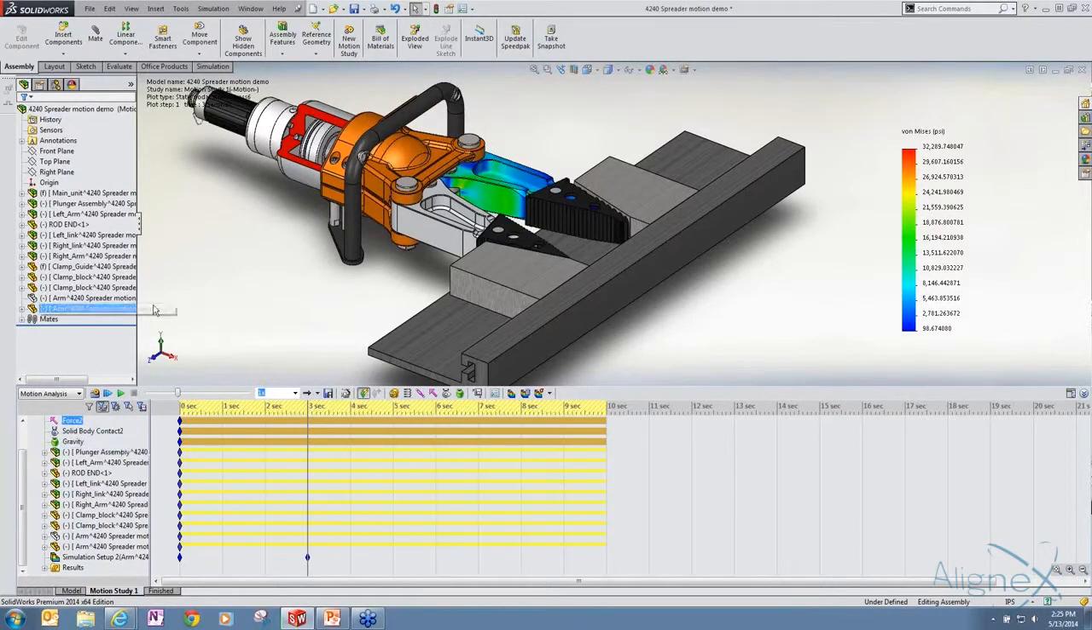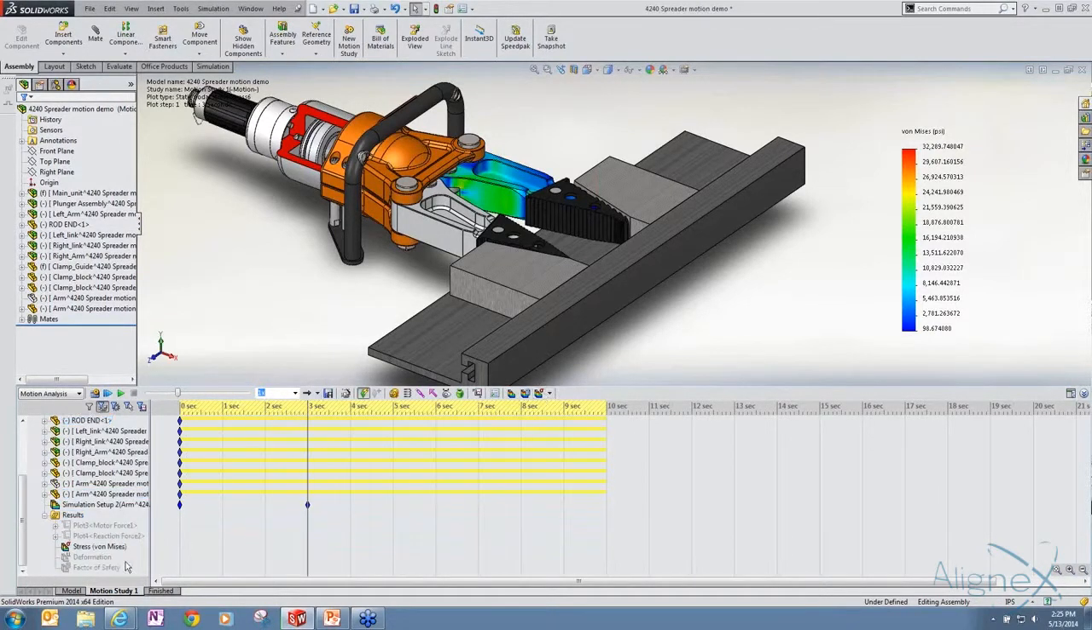So then we can, of course, visualize our simulation results from here as well. So we can look at the stress or deformation or factor of safety. So that kind of concludes the short webinar.